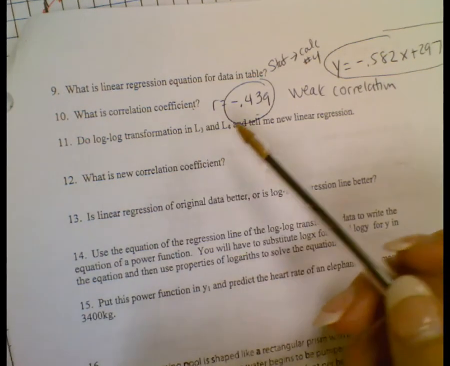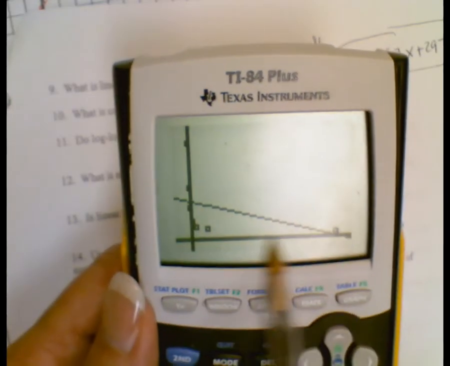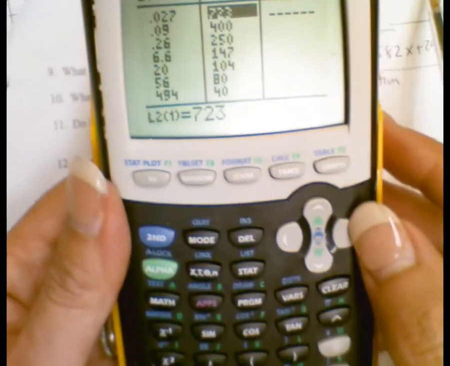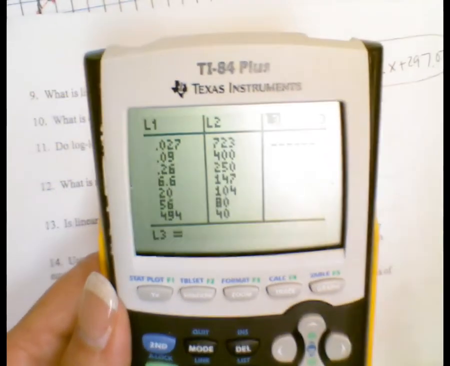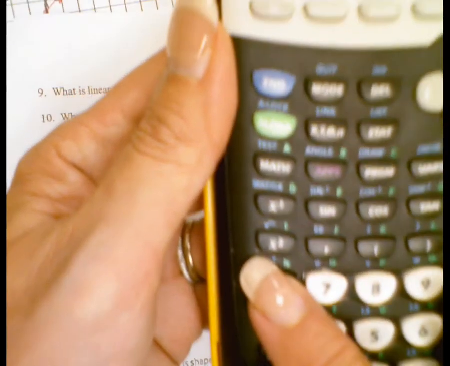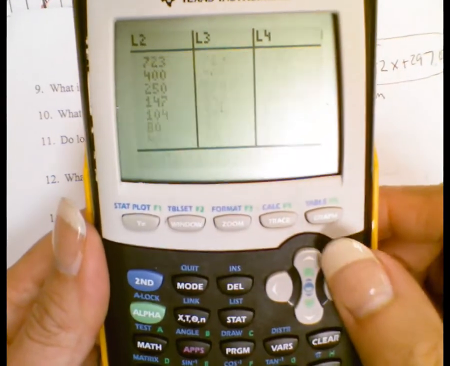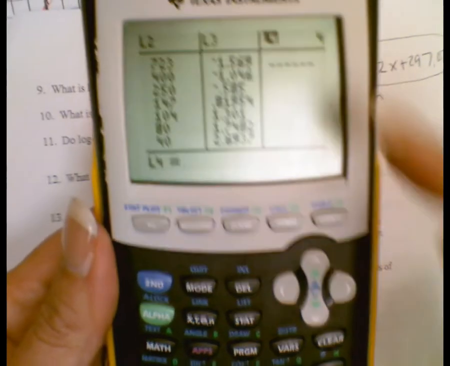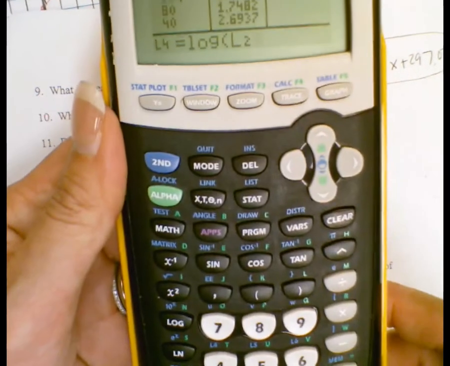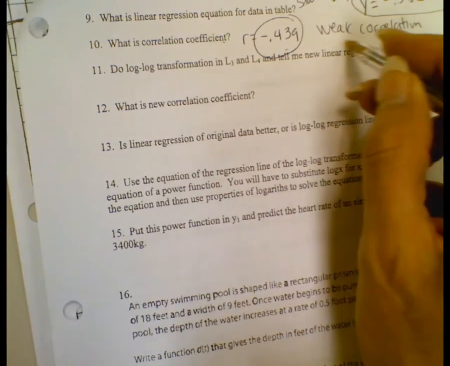Now, because the data was not showing a straight line, I'm going to use log-to-log transformations. Go back to stat, calculate. To do this, you go up to L3 and press log of second 1, and press enter. It fills in list 3. Then you go up to L4 and press log of list 2. Press enter. Then you're going to recalculate to do a new linear regression.